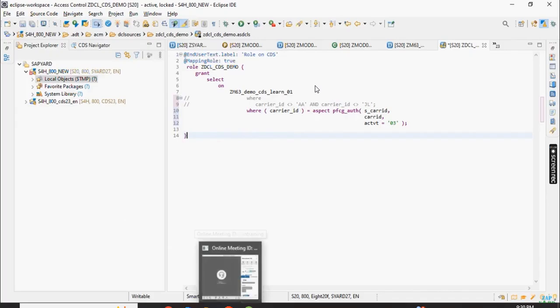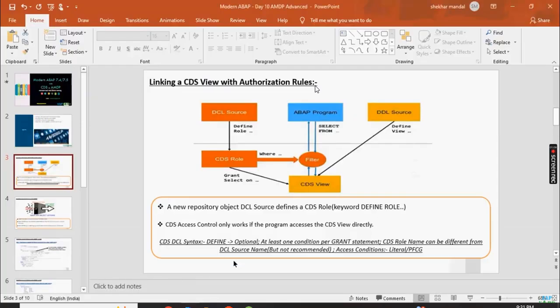So guys, up to this point, is it clear how to handle DCL? And normally we will make more use of these PFCG conditions, because as a part of your requirements, just as we create authorizations in PFCG, similarly we will map the same. So whatever view fields are there on the left hand side will be assigned to the fields of the authorization object on the right hand side. Okay. Up to this point, is it clear, guys? Any doubts?